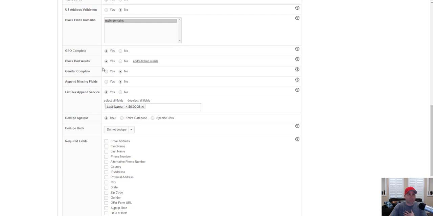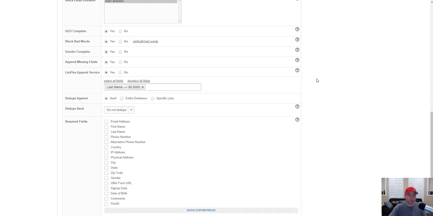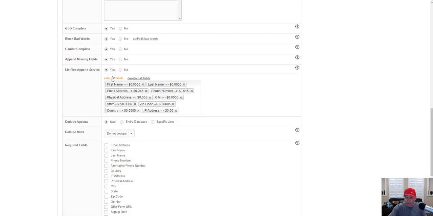You can geo-complete your leads. You can block leads with bad words. You can gender complete them. You can do some internal appending. This is kind of a free feature where you can use data that you've already brought in and have it help build the profiles of the new leads that you're acquiring. There's also third-party appending where you can pay to have additional information added to your lead.